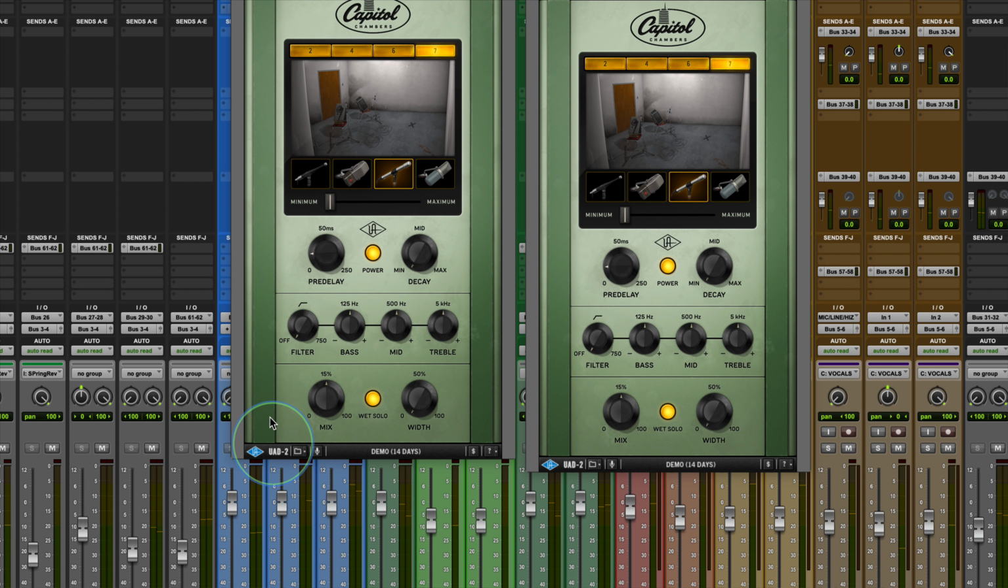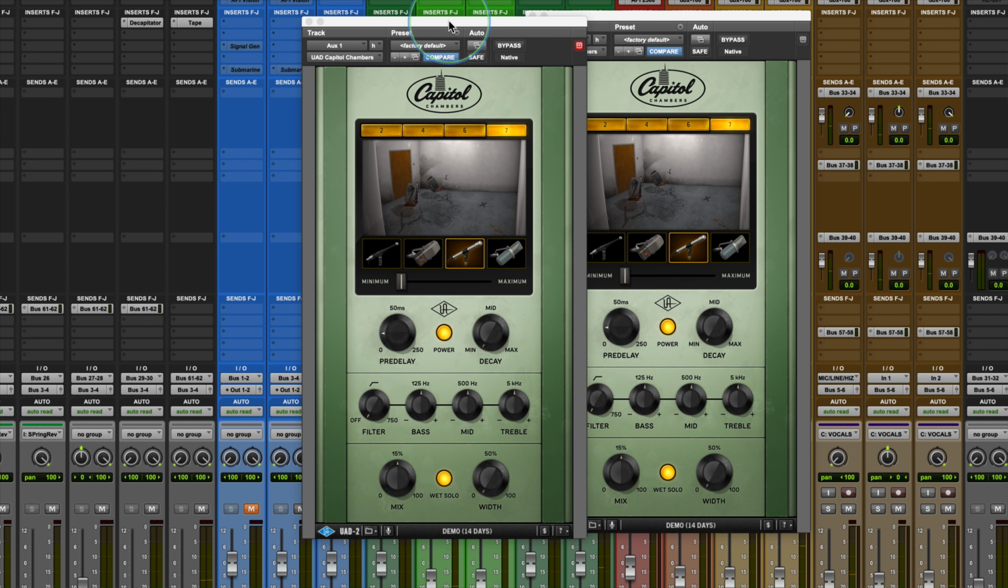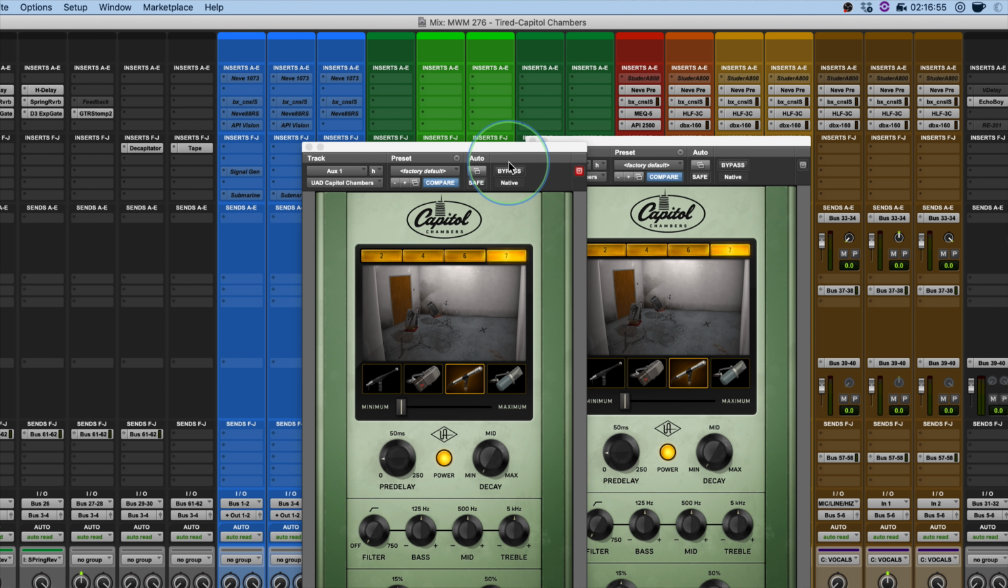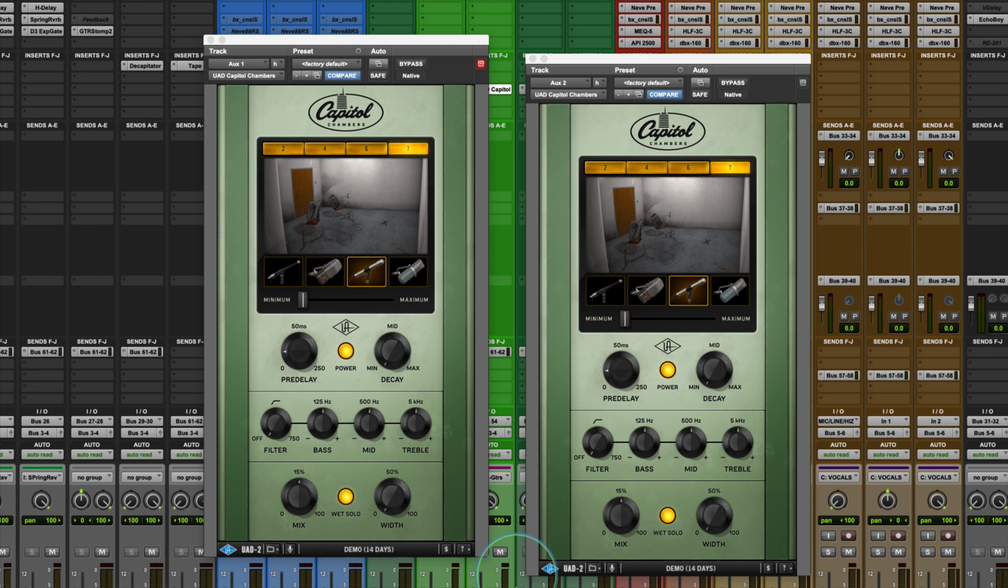So maybe not the most classic way to approach punk guitars, but let's mix it in with the drums just to get a little bit of depth here. Sorry about the screen stuff here.